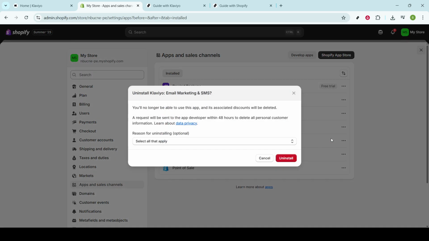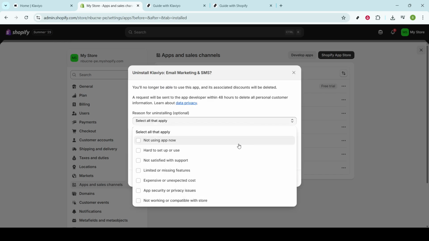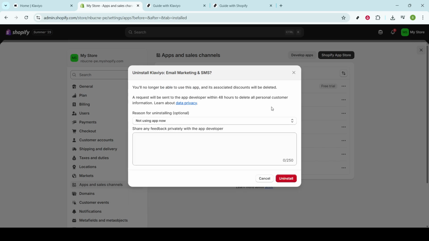Clicking uninstall will prompt Shopify to ask you a reason for the uninstallation. This isn't just a procedural question. Your feedback can be incredibly valuable for developers. So, choose the option that best represents why you are removing Klaviyo. Whether it's a feature issue or you're shifting to an alternative platform, select the most accurate option.